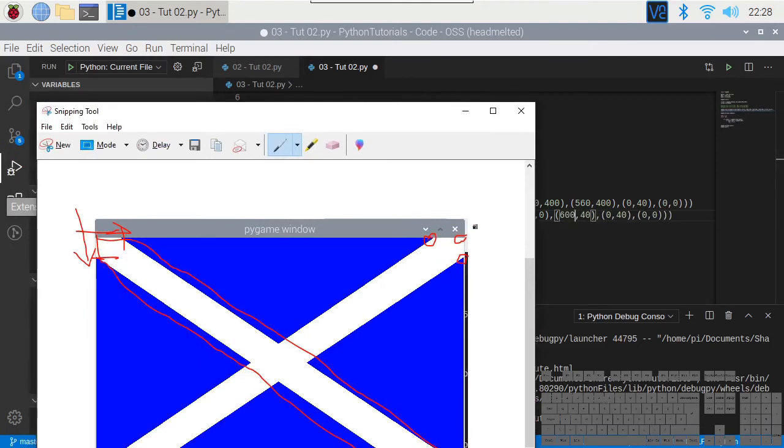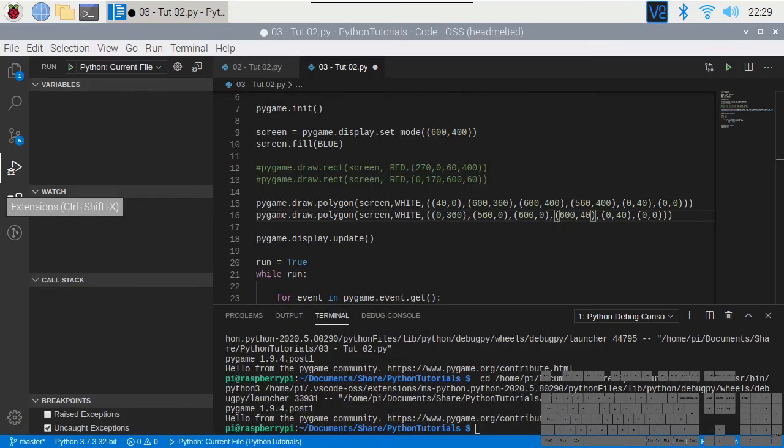X is minus 40 from 600, but because it's at the top, Y is 0. Y is 0 here, but X is 600. But now we've gone down here, so Y is going to be 40, but X is still at the maximum, which is 600. So now we need to come down here where Y is at the maximum.